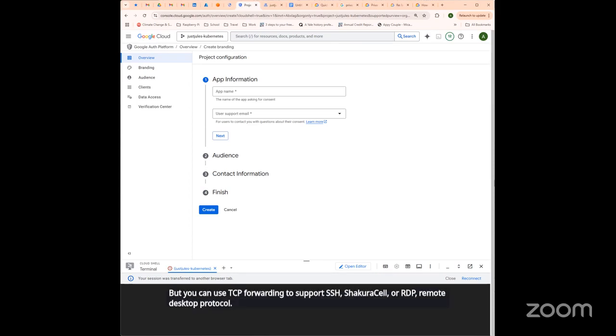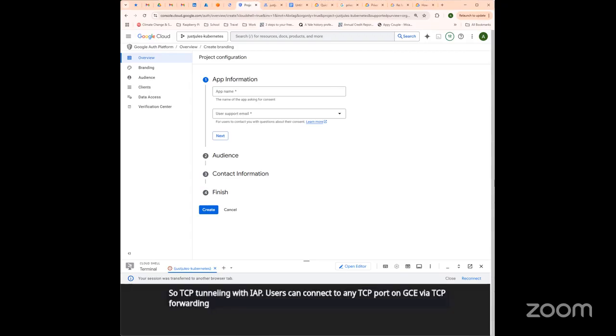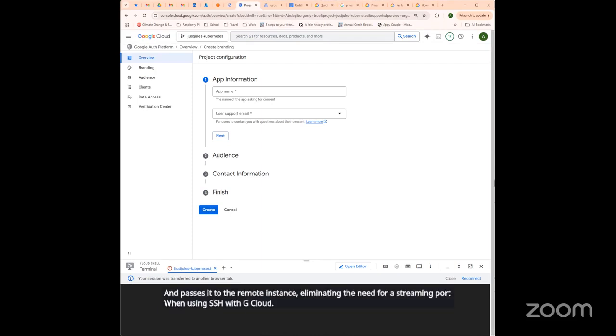So, TCP tunneling with IAP. Users can connect to any TCP port on GCE via TCP forwarding. IAP opens a listening port and sends all traffic to the chosen instance. IAP uses HTTPS to encrypt all client-side traffic. The gcloud compute ssh command wraps SSH in HTTPS and passes it to the remote instance, eliminating the need for an open port when using SSH with gcloud. TCP forwarding only works with GCE instances using IAP and not with on-premises applications.